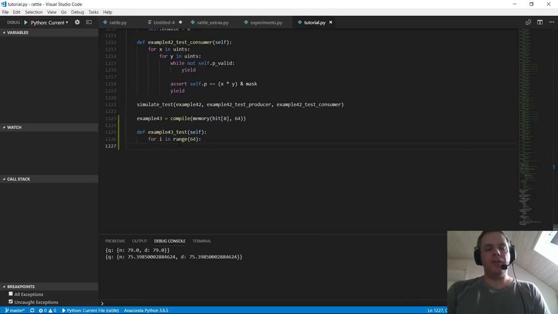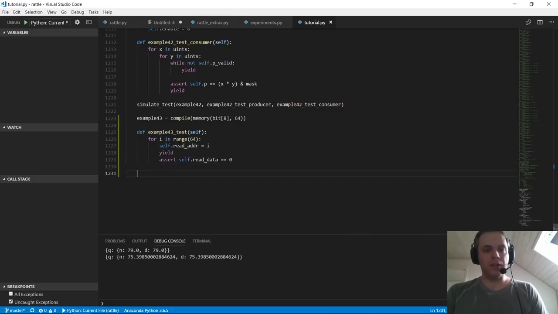So let's first assert that everything is initialized correctly, which is kind of a simple test, but let's start there. I'm going to set the read address to I, and then I'm going to yield waiting for the next cycle, and then I'm going to assert that the read data is equal to 0. So let's just get started there, which is a very simple test.